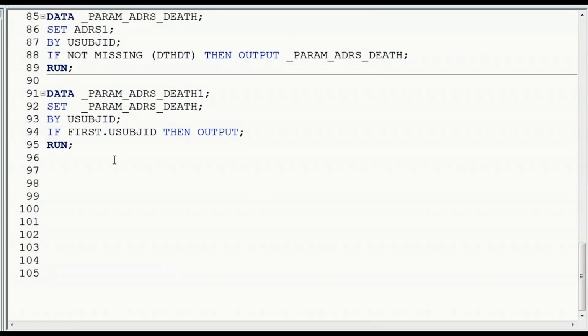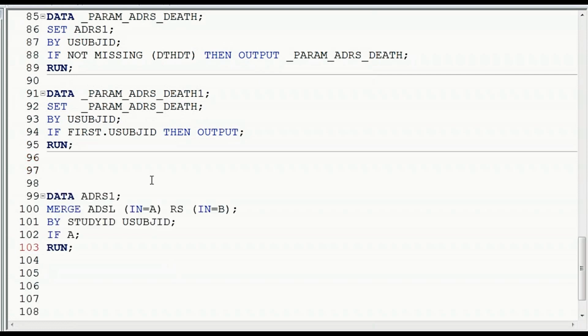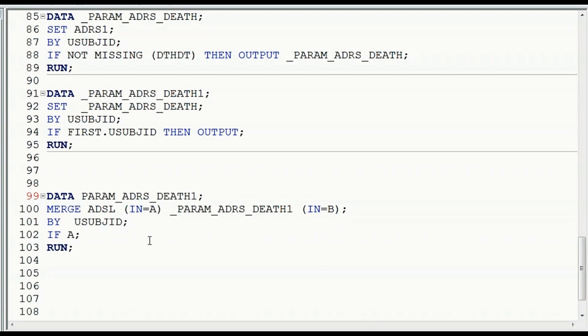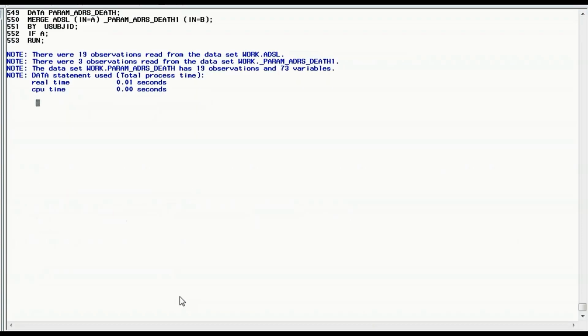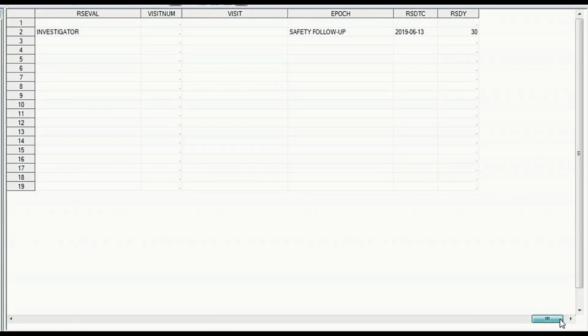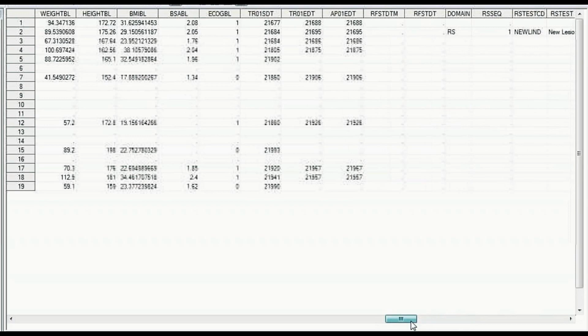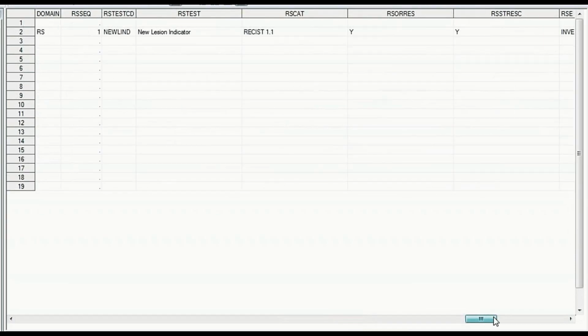Okay, merging with the ADSL data set, so that all the subjects are populated. For the subject having death, we are only populating that subject's death. So ADSL versus this data set, by subject ID, and this one, so I'm giving param ADRS death. So all subjects are populated, but only the subject who has the death is populated with the death related records.